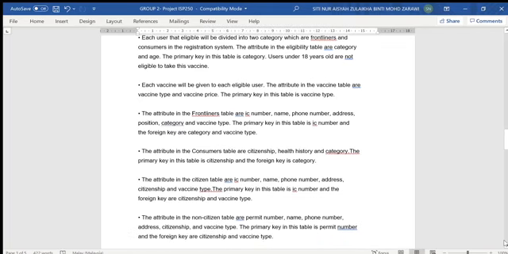The attributes in the consumer table are citizenship, health history, and category. The primary key in this table is citizenship, and the foreign key is category. After that, the attributes in the citizen table are IC number, name, phone number, address, citizenship, and vaccine type. The primary key in this table is IC number, and the foreign keys are citizenship and vaccine type.